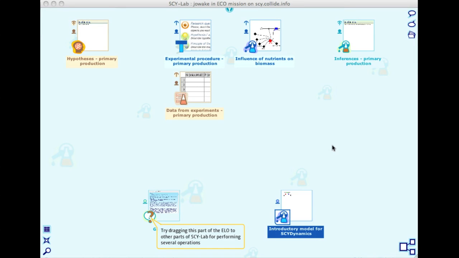The SCYDynamic tool is used for creating dynamic, graph-based models of complex problems and phenomena. It can be used for building models and running experiments to test hypotheses or to generate data for later analysis. SCYDynamic is based on a language for representing systems that are dynamic or change over time.